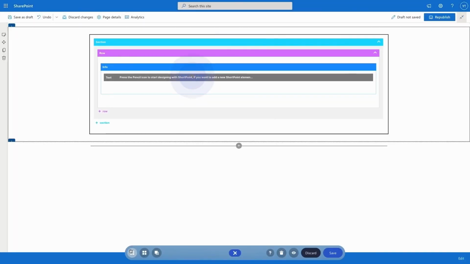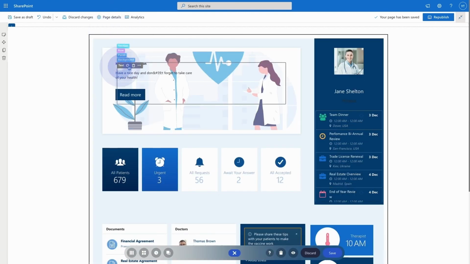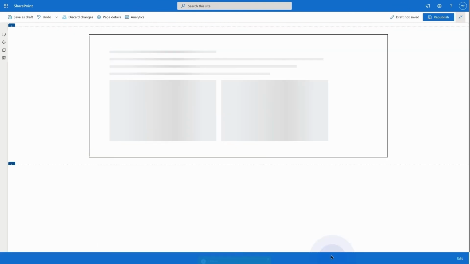That's it! Begin designing your intranet site pages using ShortPoint. Enjoy the most intuitive intranet design experience with ShortPoint Live Mode.